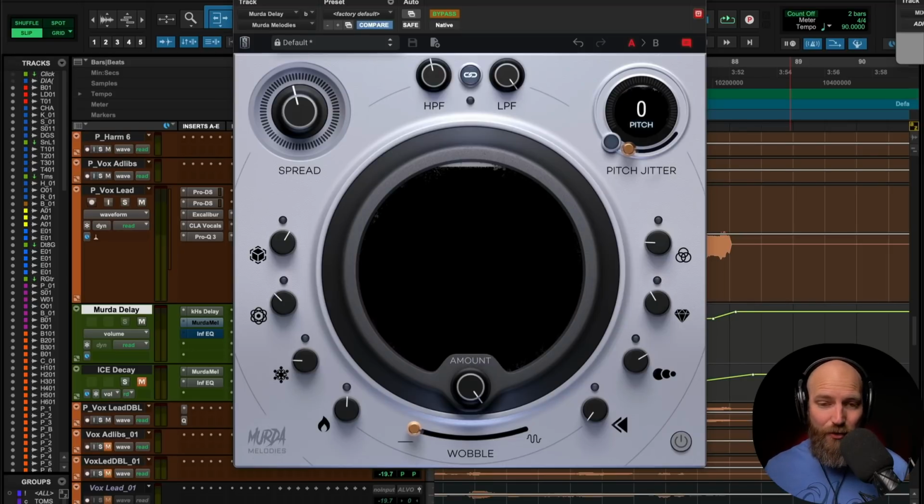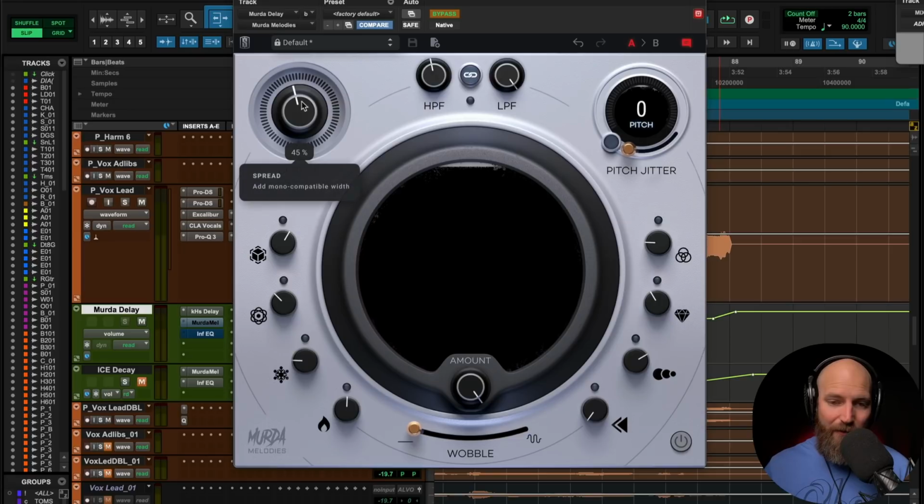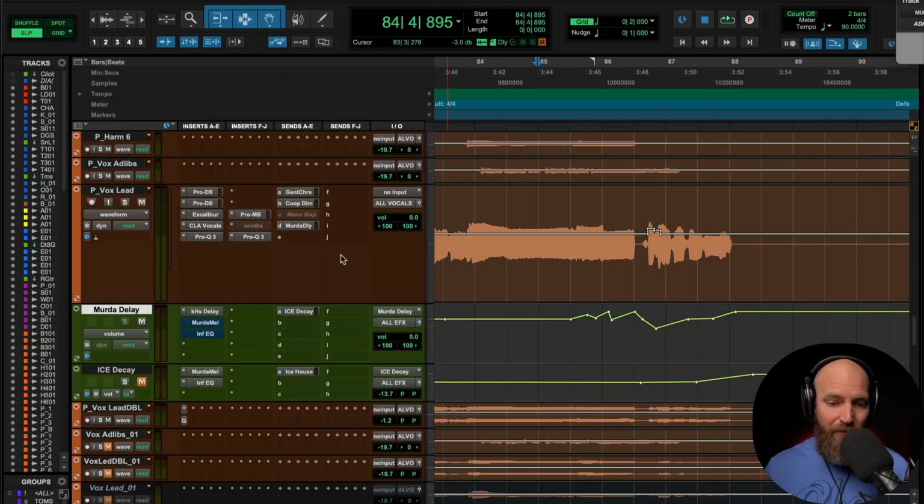All right, so now let's take a look at Murda Melodies. I'll tell you what, I was super pumped whenever I first engaged this, downloaded it. That spreader, man, incredible imager. I'm maybe just loading this up in my template for the spreading feature, but we're packed full of options here to enhance effects. Again, my first thought was delay on the back of a vocal delay. Let me go back. Let me play this one more time.